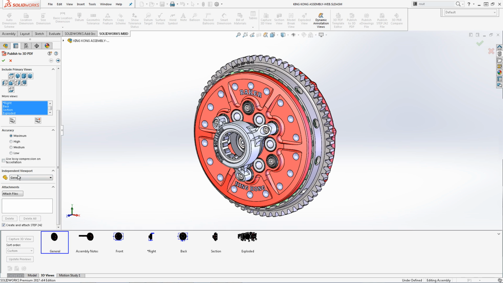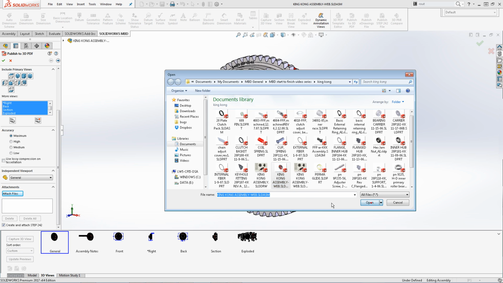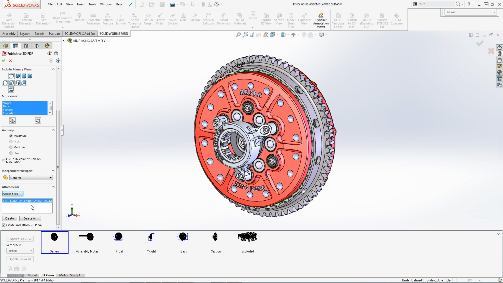From here, we can choose the individual view to be assigned to our independent viewports. When a template contains multiple independent viewports, this view will populate all of them, but can be altered and saved from within the published document, which I'll demonstrate later in this video. Let's attach the assembly to our 3D PDF. This way our documentation and CAD files are all stored in one place. The 3D PDF publisher even has an option to automatically create and attach a STEP 242 file.